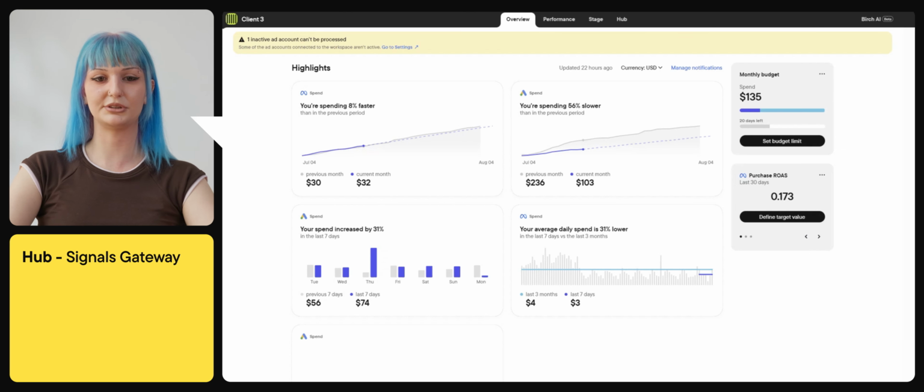In today's video, we'll be talking about our meta ads tracking and reporting feature Bïrch Hub, how it works, and how to set it up. With server-side tracking and improved conversion insights, Bïrch Hub helps you get more accurate data and better campaign performance.